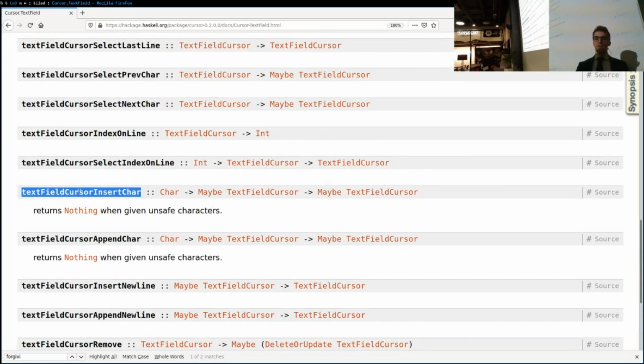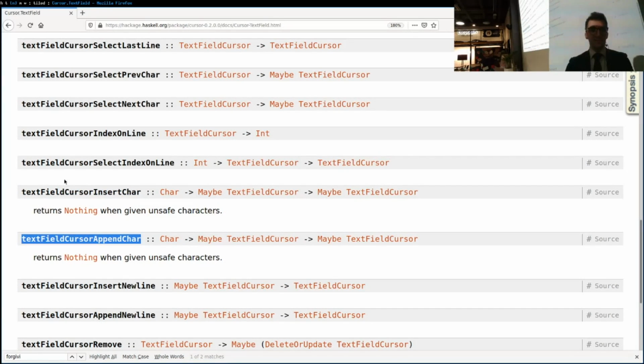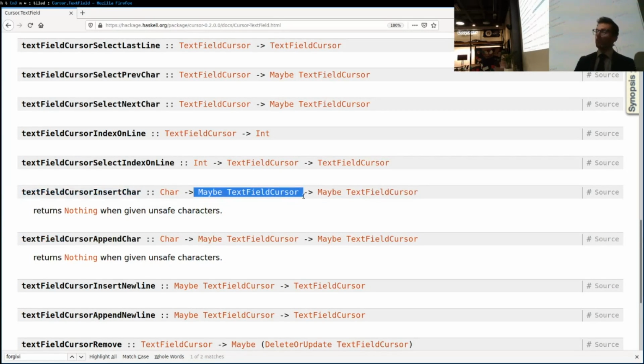So there is insert character, which means put a character where you're looking and then move to the right. And there is append char, which means put a character where you're looking and go to the left. If you use this one, everything you type will be backwards, which is a great bug to figure out. So this is what we're going to be using. It takes the character that you're going to be inserting, a maybe text field cursor. Why does it take a maybe? So you can create one from nothing if you don't have one yet. In this case, we already have one because we start with an empty file always, but you don't have to.